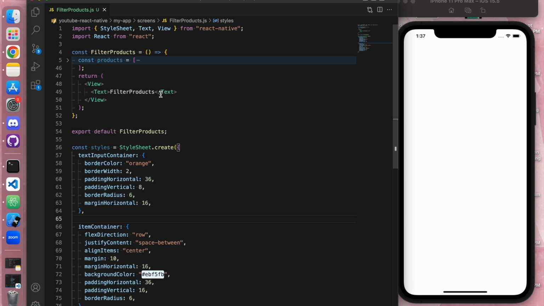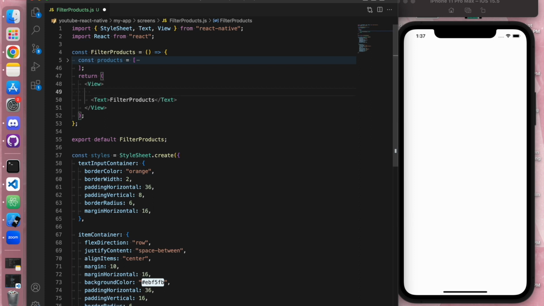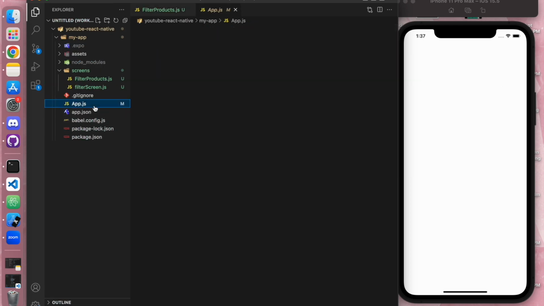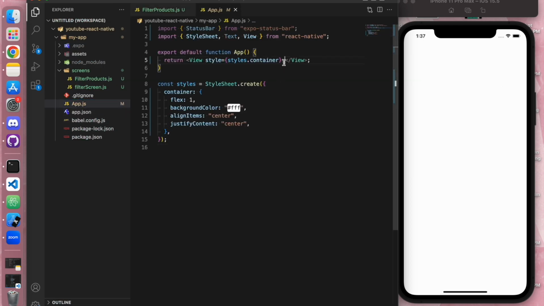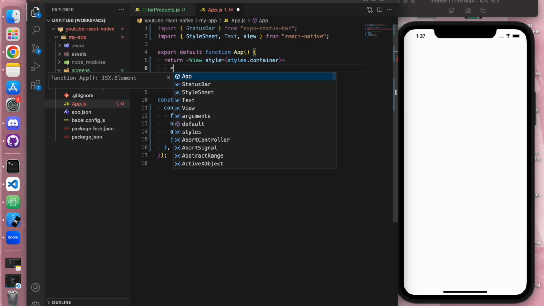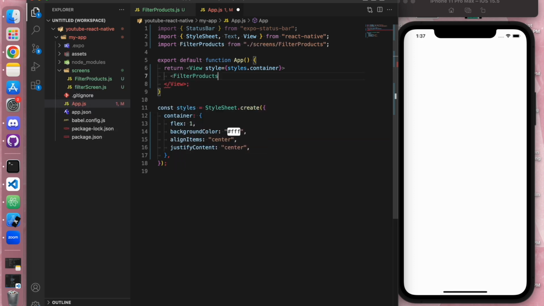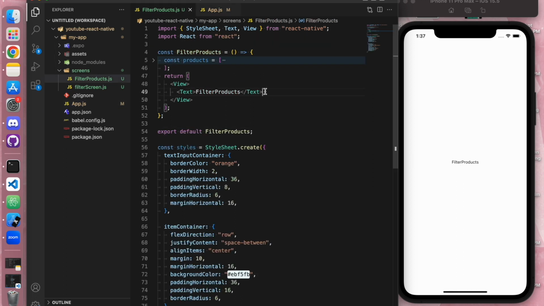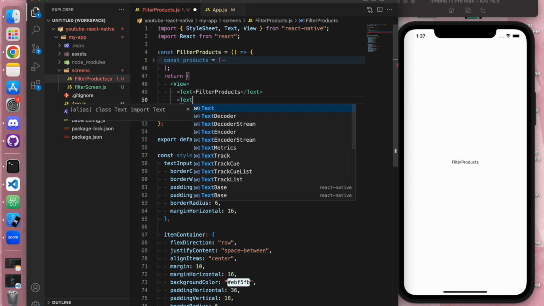First things first, we need a TextInput, so we will import it from React Native. First let me check if this screen has been added to the app navigator. Let me check it over here. Okay, no, it's not added, so let me add it over here. Filter products. Okay, so here it is coming in the center, which I don't want. Let us first add the text input and then we'll fix this.